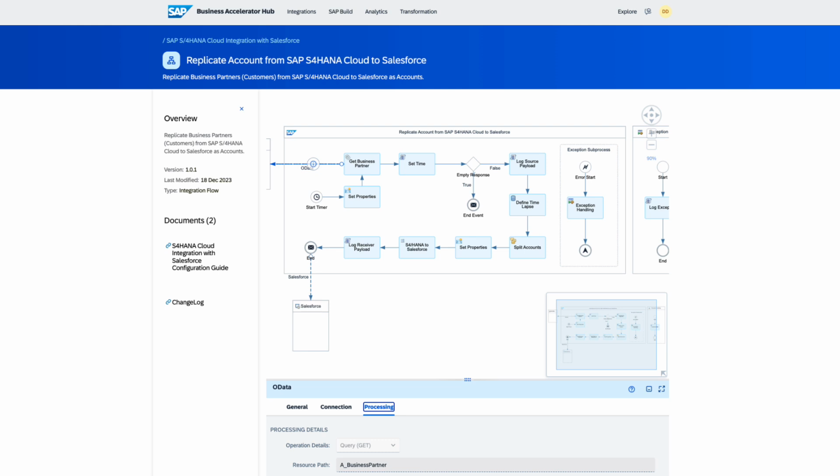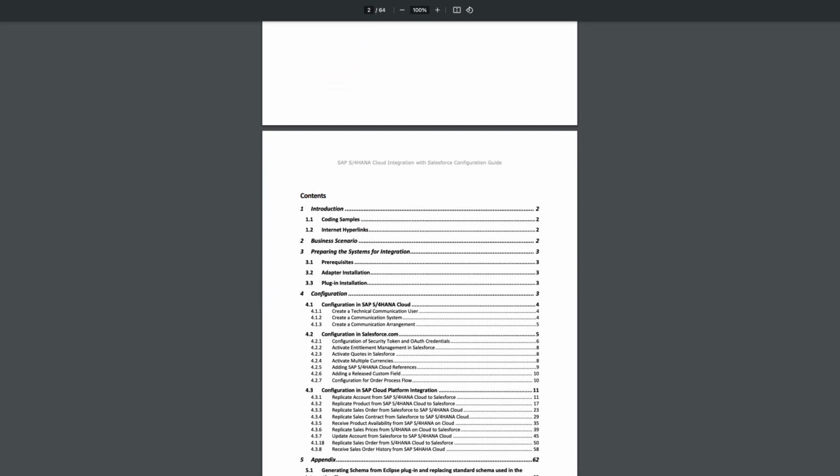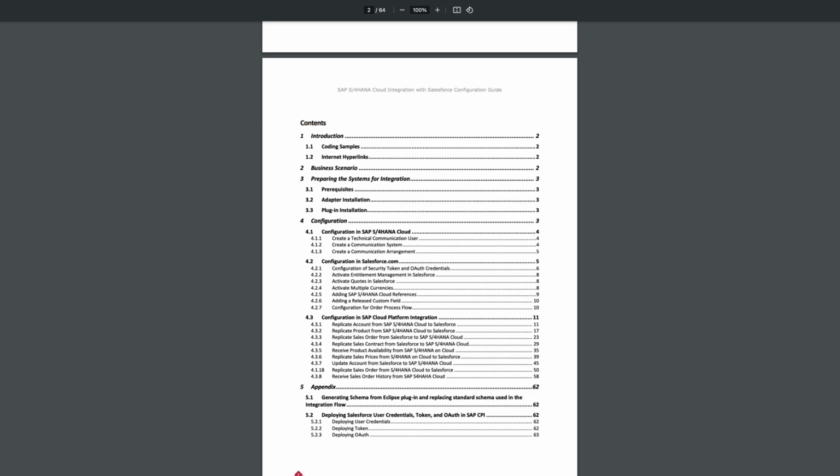In the iFlow, you can see that data is retrieved from the S/4 system, transformed into a Salesforce-compatible format called S-Objects, and finally sent to Salesforce via the Salesforce adapter. To leverage this scenario, we now need to prepare the source system S/4HANA, the target system Salesforce, as well as the middleware SAP Cloud Integration.